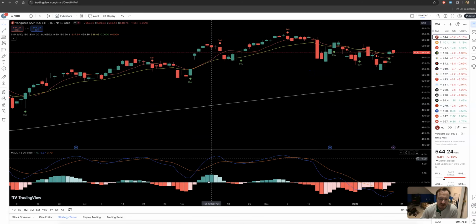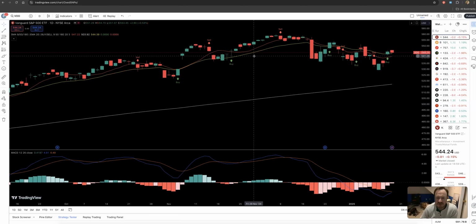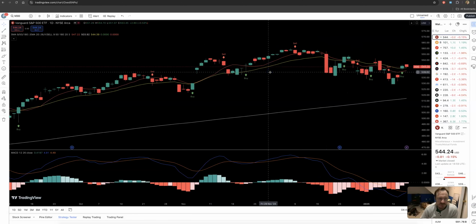You got the MACD here, which is nice and easy to understand. As the blue line crosses up, that's a possible uptrend along with the green bars, and that's why we got the buy sell there. And then as it starts to go down, it's got the nice sell signal.